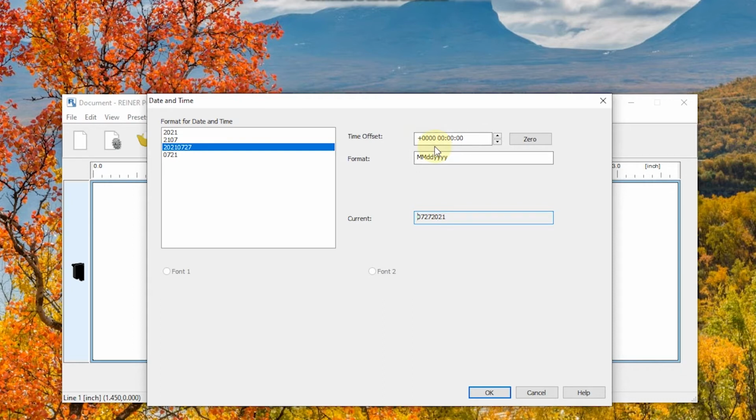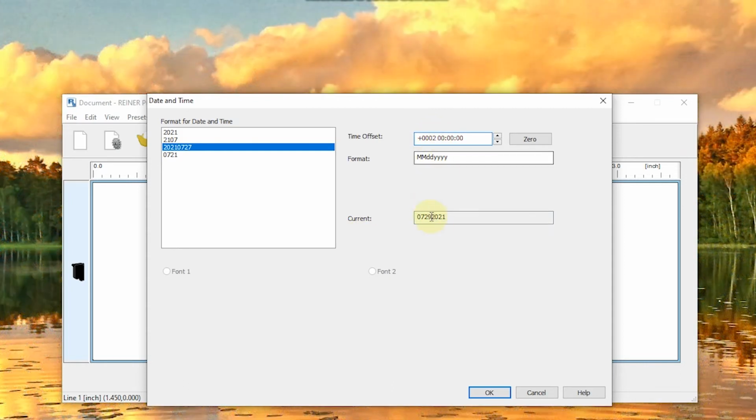Now if you want there to be an offset, which means you want it to be printing a day, 2, 3 in advance, for example, that's this section up here. So if I change the first 0 to a 1, you'll see here that this date is now 07/28/2021. So this is now tomorrow's date. If you wanted it to be 2 days out, you'll see here that that changed to 29. So we're going to do 1 day in advance, and then I will hit OK.